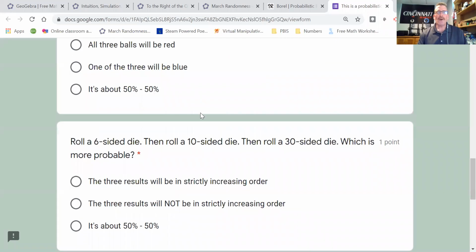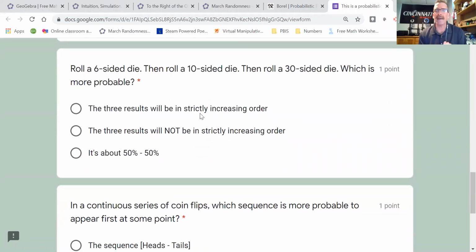So let's use this question here. I have a 6-sided die, a 10-sided die, and a 30-sided die. I roll them in order. I rolled a 6-sided die, then a 10-sided die, and then a 30-sided die. What do you think the results will be in strictly increasing order? Or do you think they will not be in strictly increasing order? Or do you think they're about roughly the same?